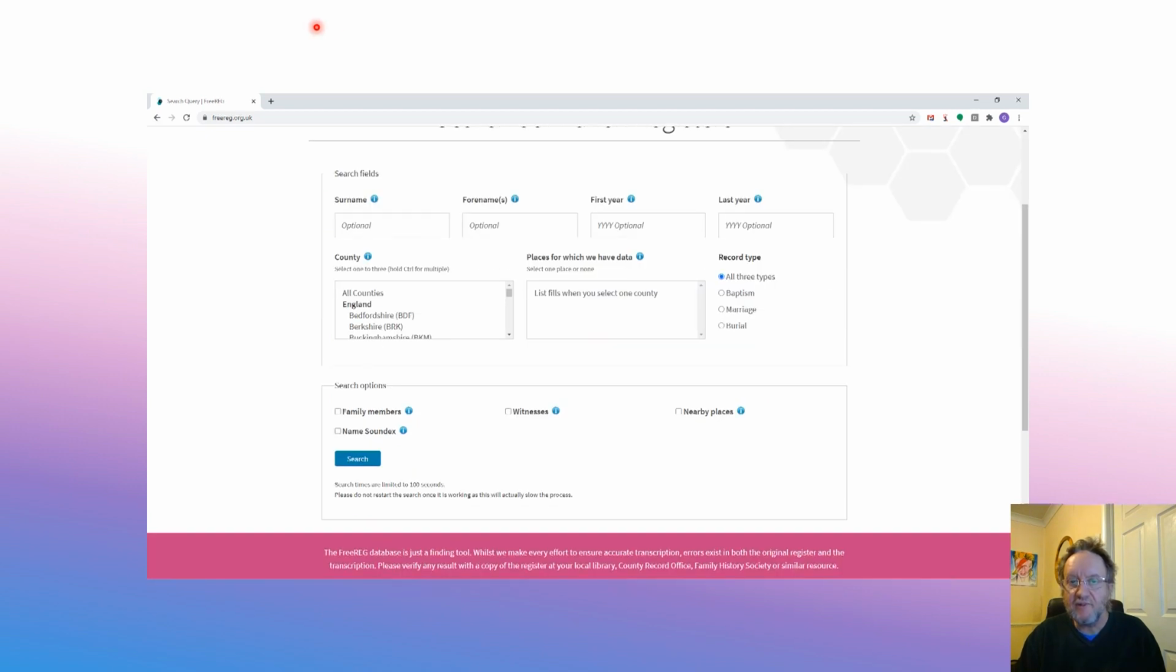On the FreeREG search form, you select the details of the person you're looking for, where you are looking for them, and the type of record that you are looking for. Then we have a few search options to help you narrow down or expand your search.